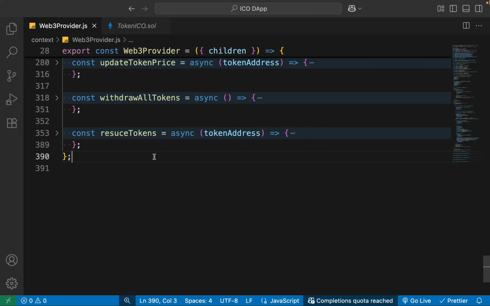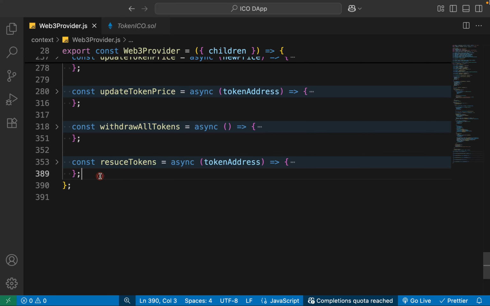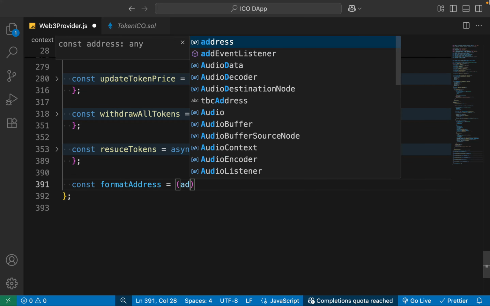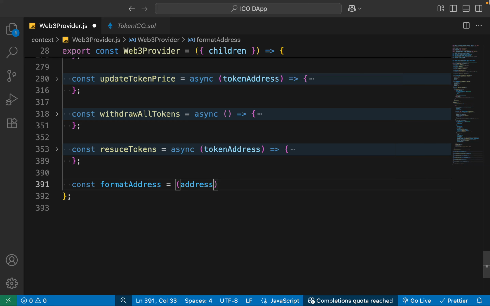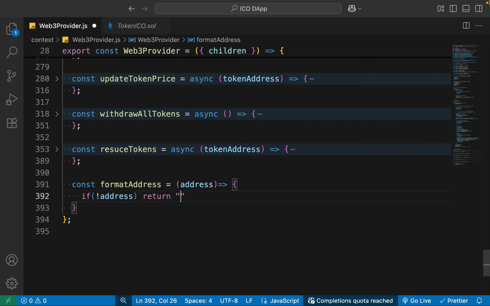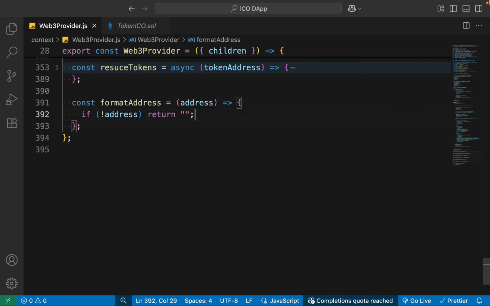Now we have to build some utility functions because most of the contract functions we have built. So we have to build some utility functions as well. So come back here and let's build the format address, because we have to display the address properly in the component. So let's call this address. That's what we're going to receive. And here we have to build that one. First thing we have to do is check if the address is there. If the address is not there, then we have to return an empty string. Else we have to simply format that.